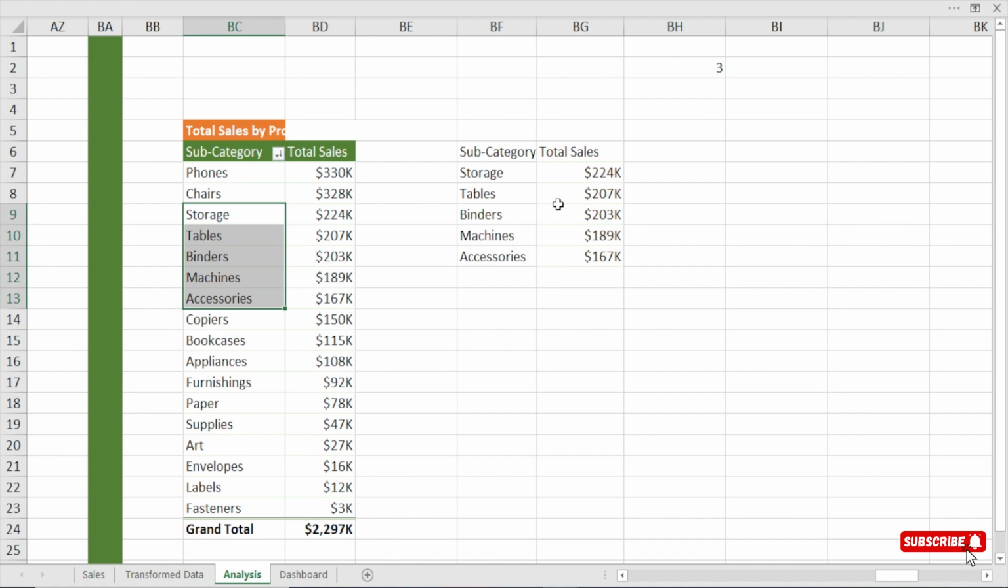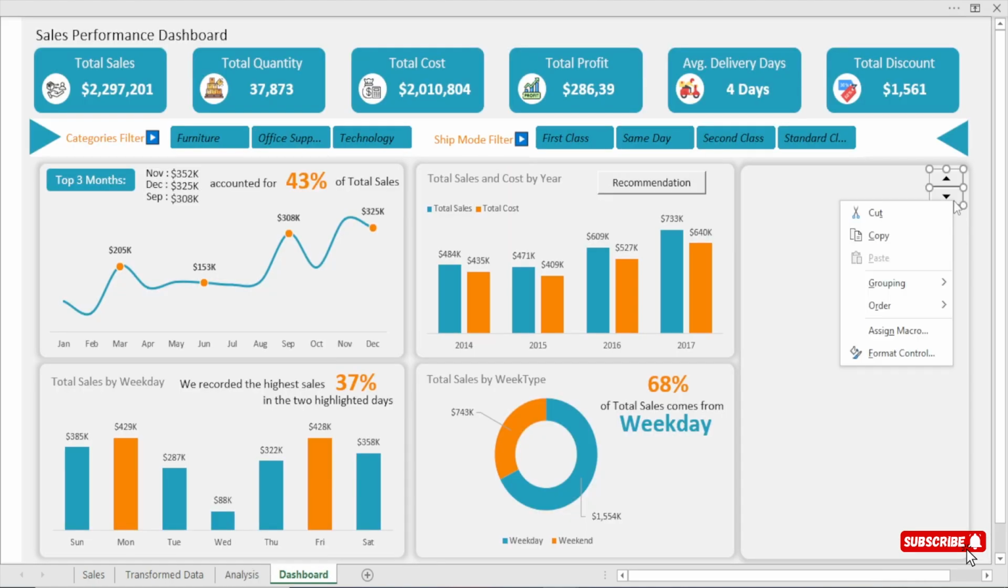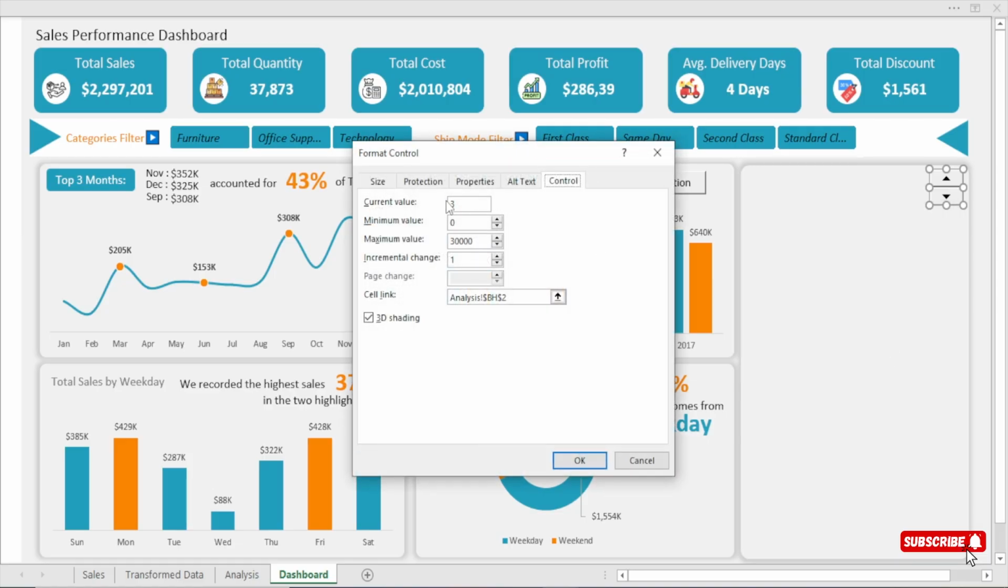Perfect. So this is what we want to get. Now we can come here, right click, and then go to format control. Now you see we skipped the current value. The current value is 3, right? The minimum value should be what? 1, right? The minimum value should be 1.